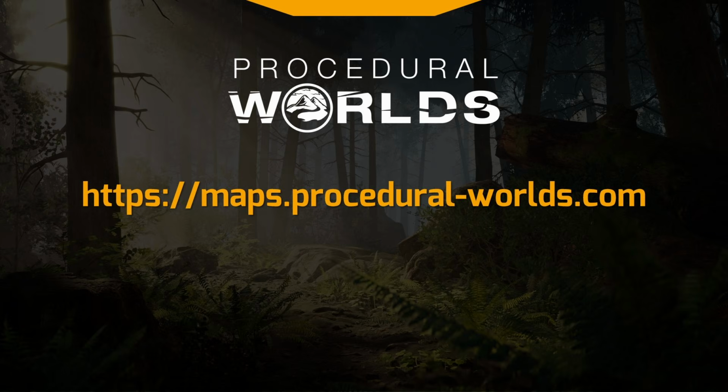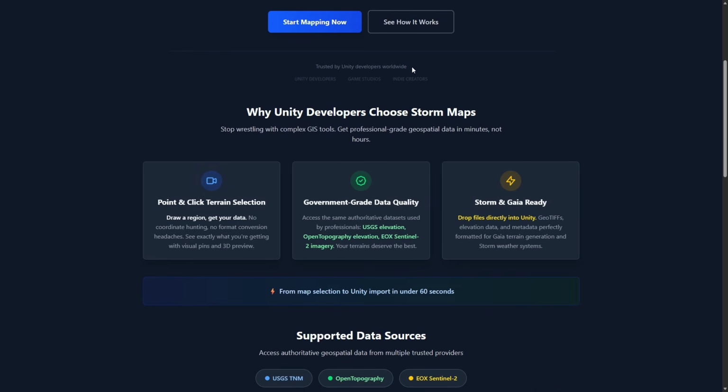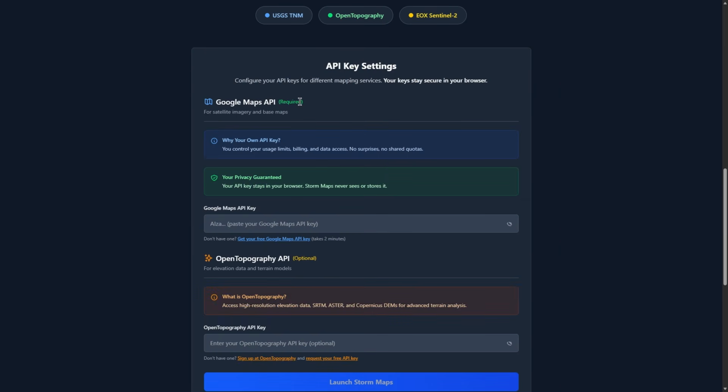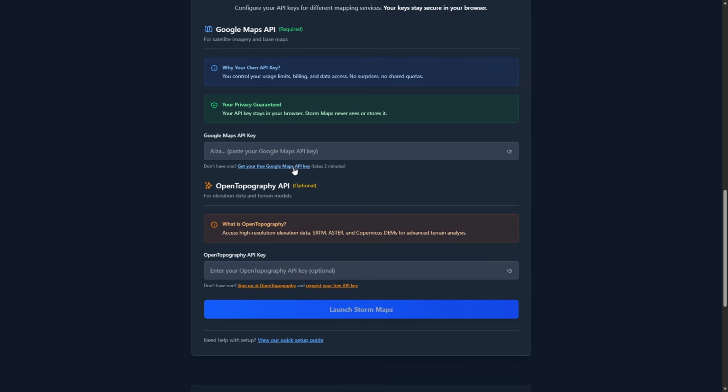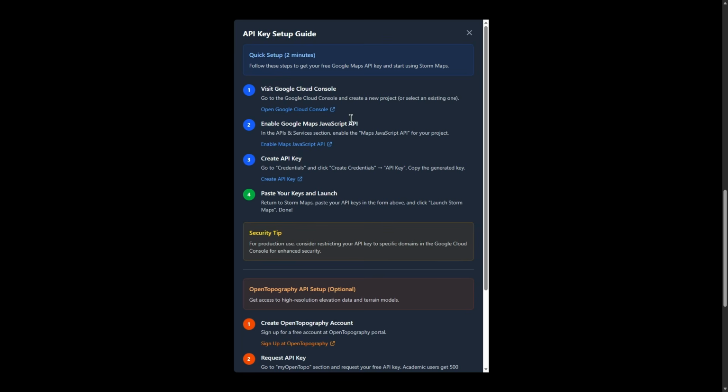You can access our service under maps.procedural-worlds.com. On your first visit, you'll be asked to enter API keys. A Google Maps API key is required to display the world map to browse and select data. You can get such a key from Google Maps by following the link in the instructions. The OpenTopography API key is optional, but grants access to additional height-map data. For step-by-step instructions, please check the Setup Guide link at the bottom of the input box.